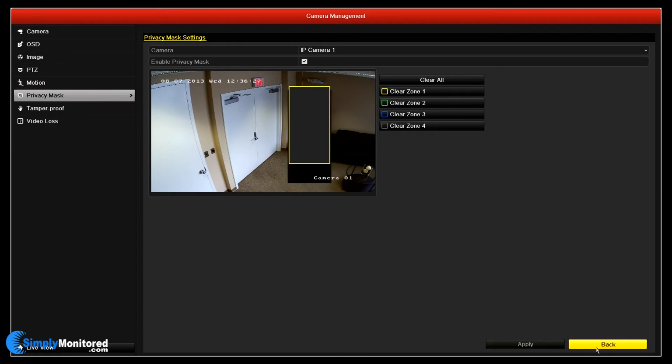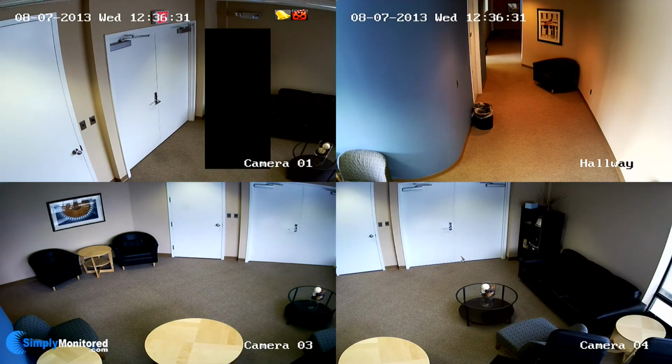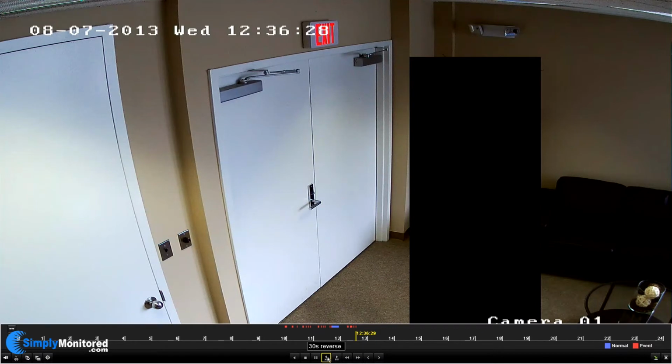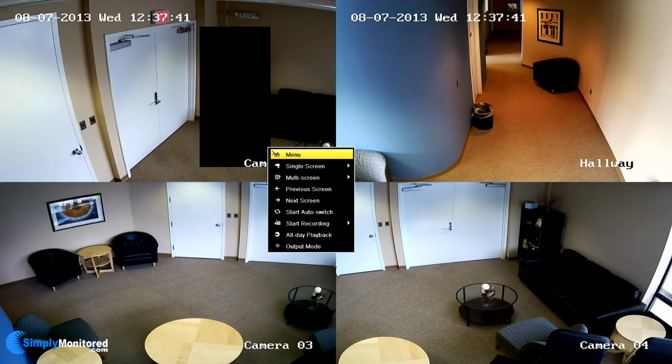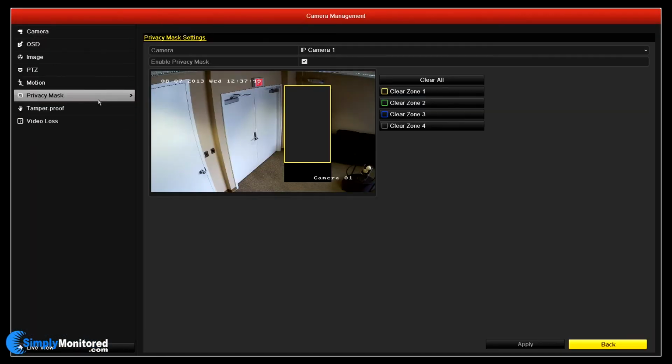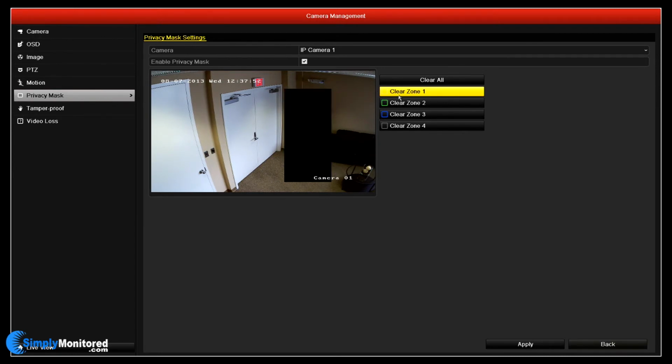And now once we go back to the live view of the camera, you'll see that there is a black box over this area that we have selected. Now, if we go back into the playback menu, you will see the same black box covering the area that we have selected. To remove this black box, go back into the Privacy Mask and select Clear Zone or Clear All if you have multiple zones in place. Click Apply to confirm these settings.